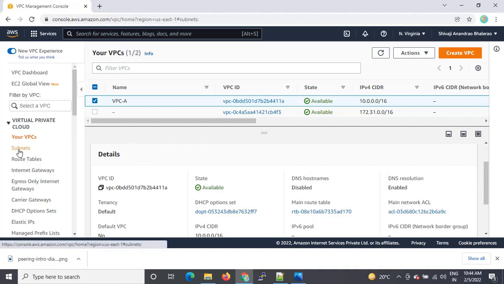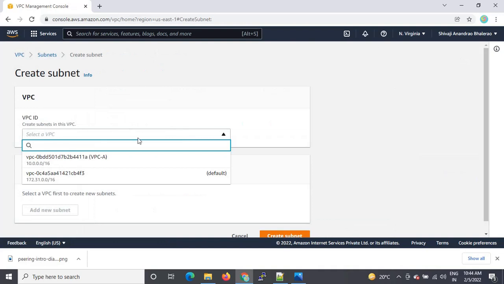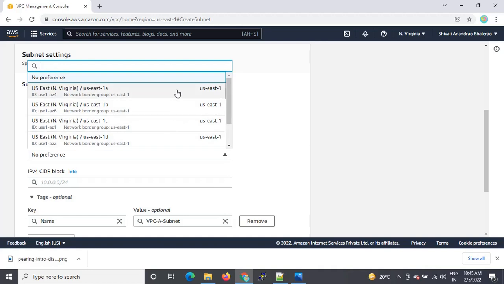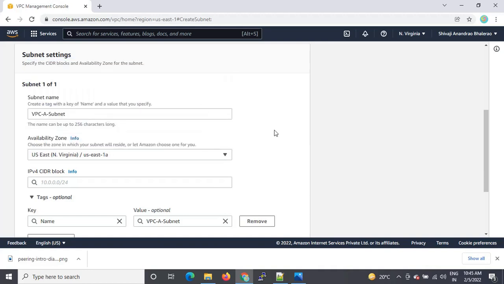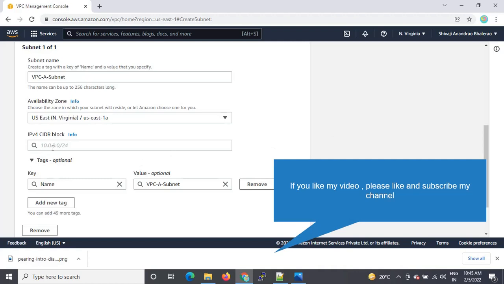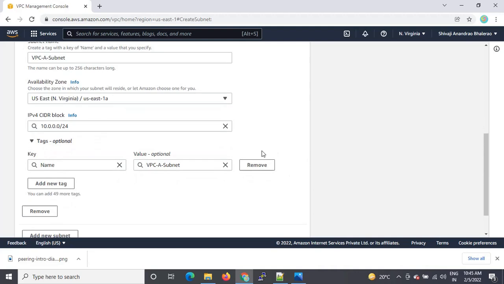Now let's go and create a subnet. Click on subnets, create subnet. Now select your VPC A. Now give the subnet name VPC A subnet. I am selecting US East 1A, under the North Virginia region. Now here you can select 10.0.0.0/24, and click on create subnet.